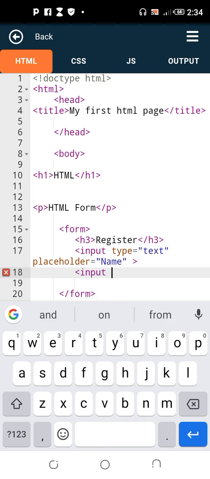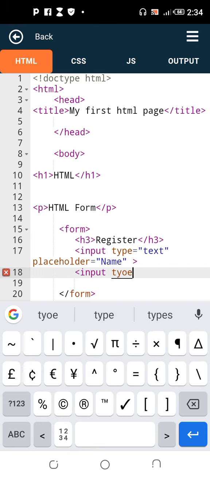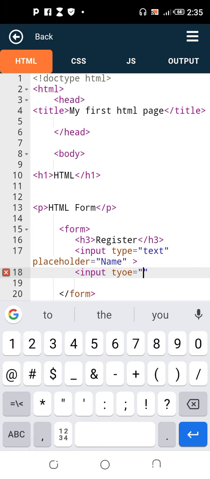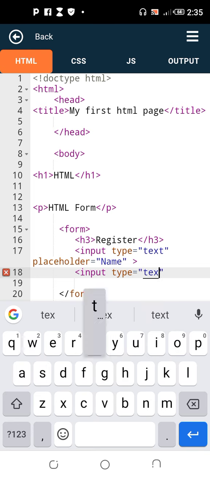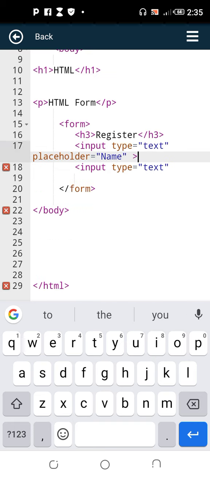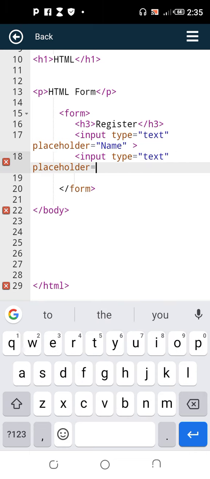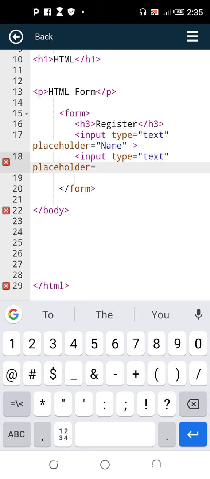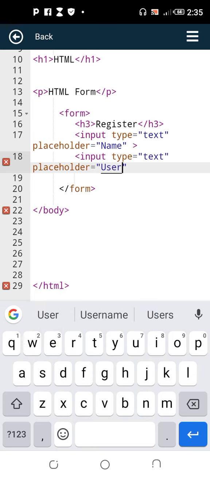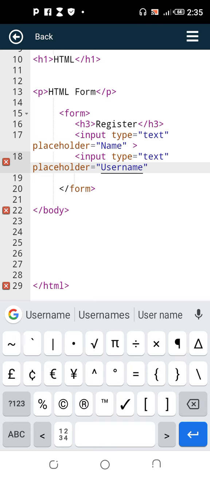Let's say input type is equal to text as well. Type equals to text. And then placeholder. Okay, all right. Placeholder, we set that equals to, let's say username, and then we close that up.